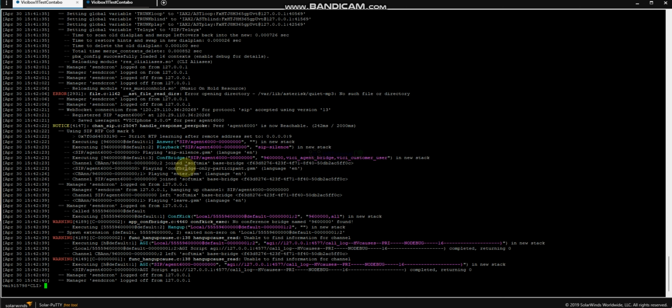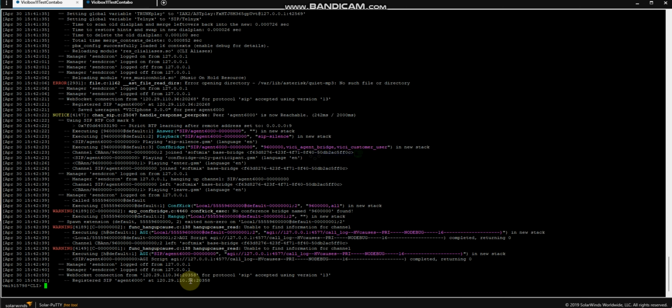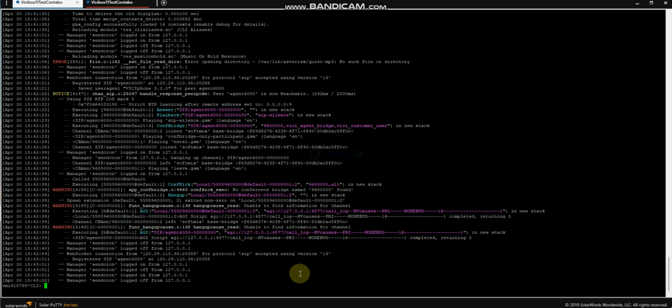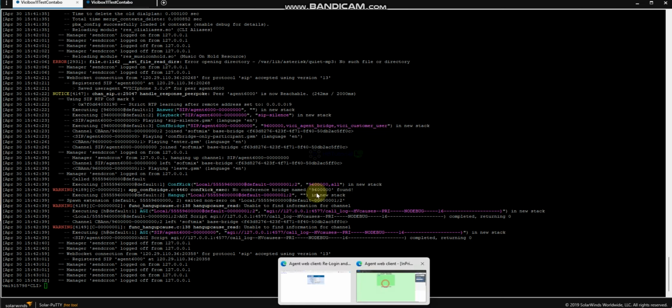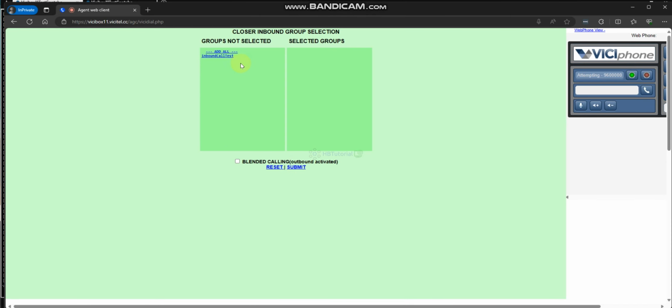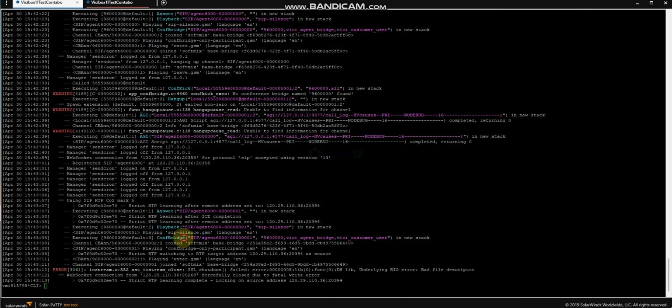Okay, see protocol, allow. Okay, so it works. Okay, so as you can see, it's already playing soft mix ConfBridge participant GSM.